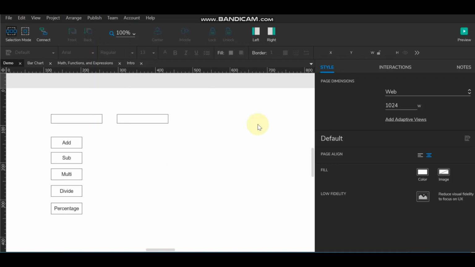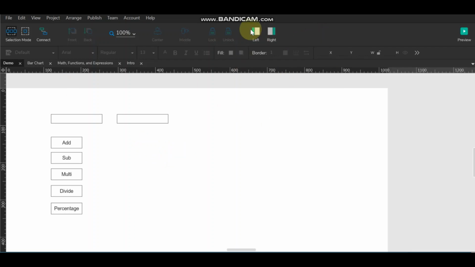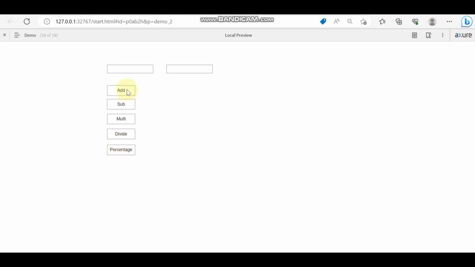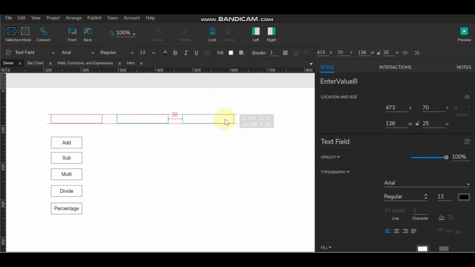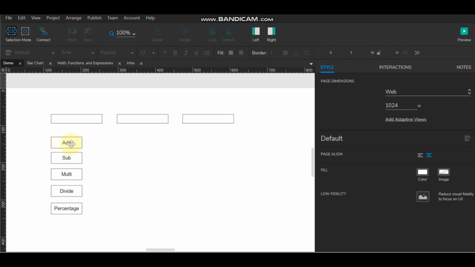So now here, while clicking on this, when the user has input 3 and 5, it should show the result. So for that result, we need one more input box which says the result. And next we have to add the interaction, so it is user input.